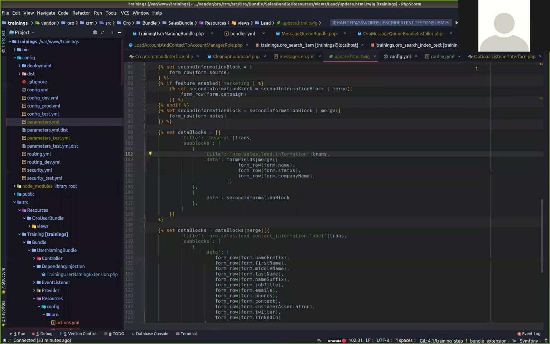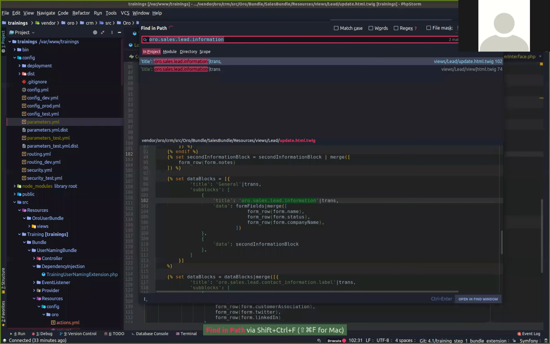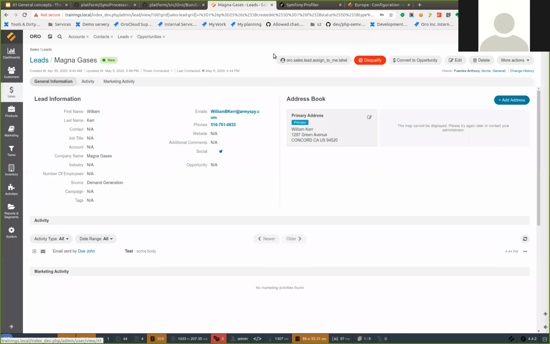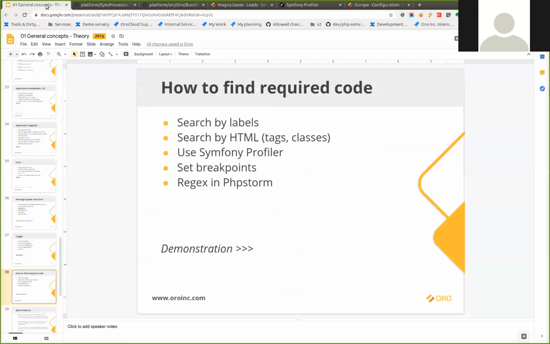So I found the label, I will check the translation string, and then I will check where it was used, and I can find that this was here, or actually this was the second one, which is the view template of the lead. Okay, so looking for a string is still possible. You just need to think that first you will find the translation and then look for the translation string itself.